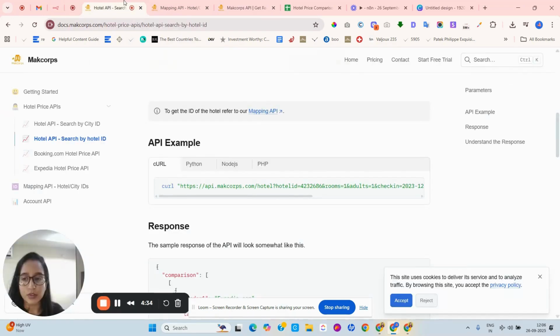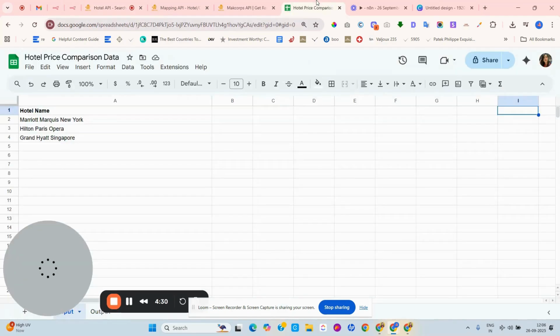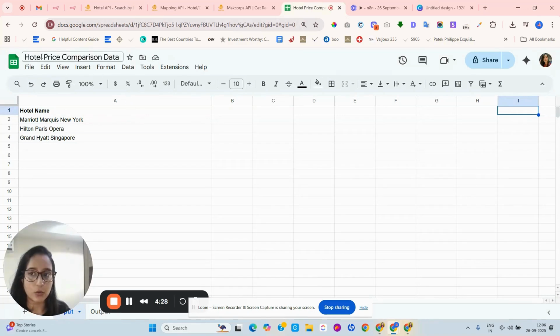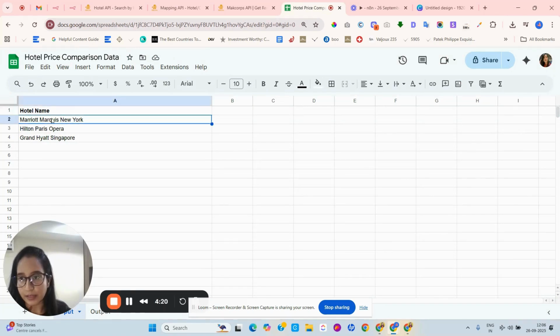Before you start creating the workflow, also create a Google Sheet like this. I have created this Google Sheet and named it comparison data, and I have already added some hotel names here. Make sure whenever you add any hotel name, you also add the city name. Otherwise, the hotel mapping API cannot detect the right hotel ID.